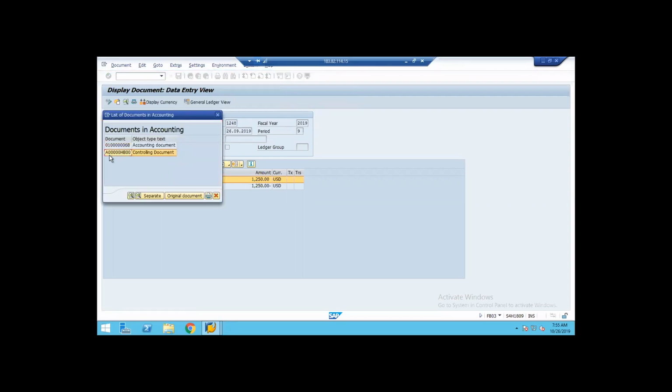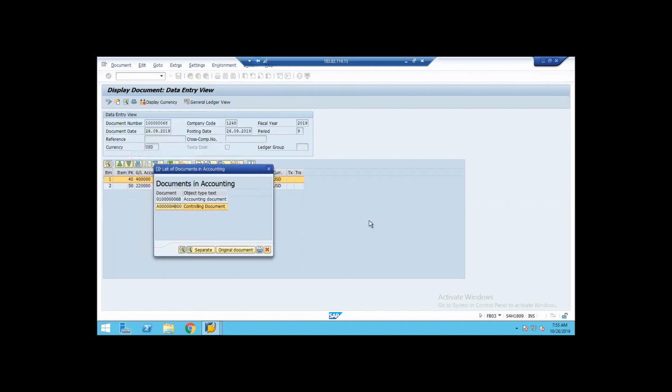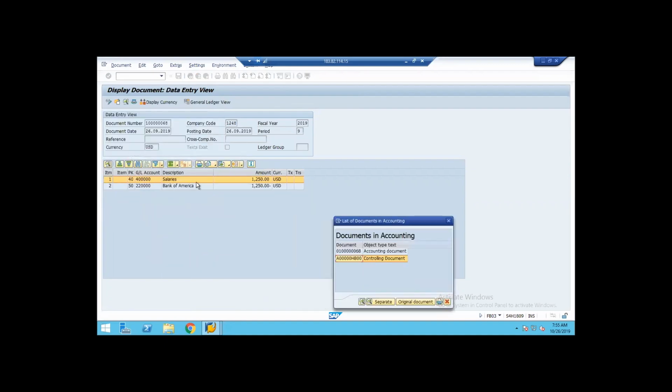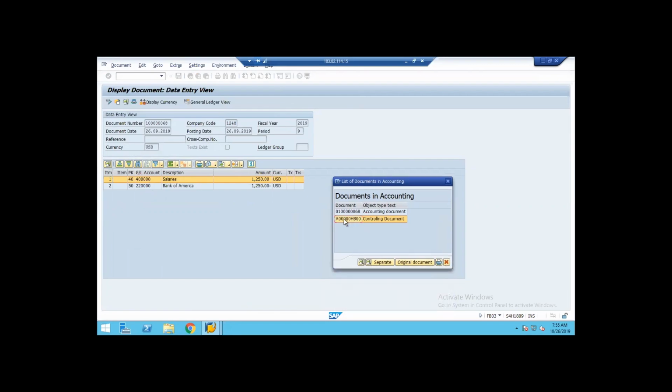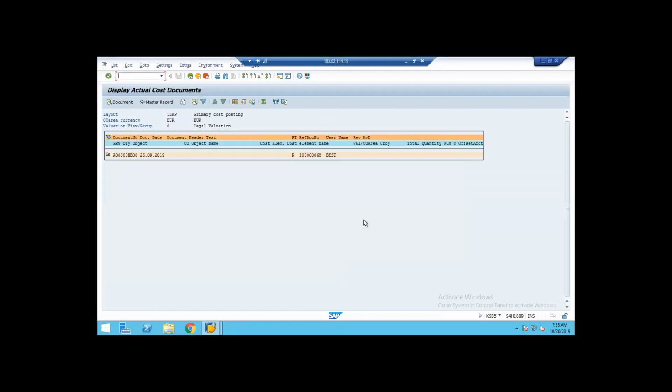See, A followed by zeros, HB double zero is our document number. Now, if you see the controlling document, since the CO object is there on the debit side, you can see only that information. So I'm just selecting this controlling document. You can see now this is the document number, this is the date.